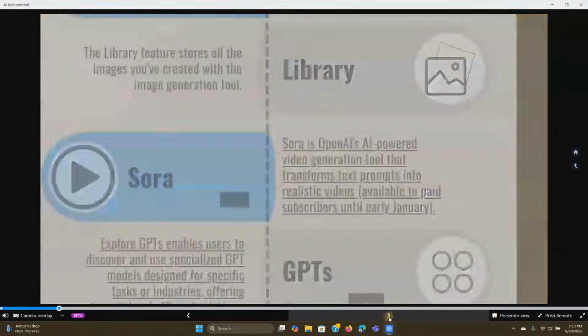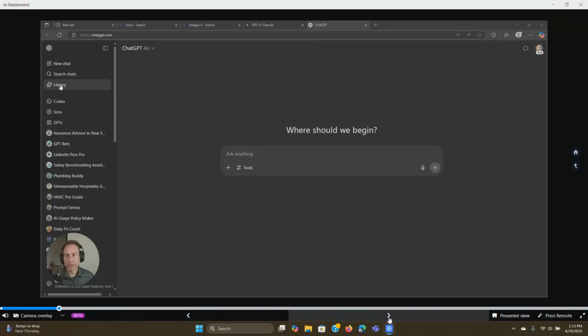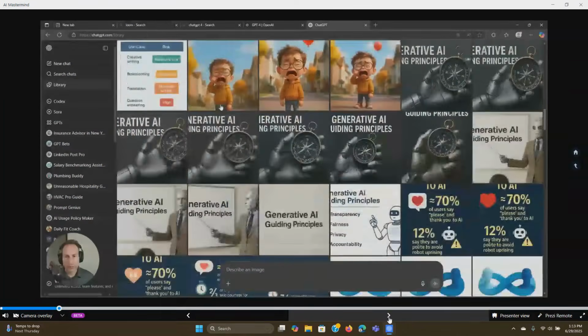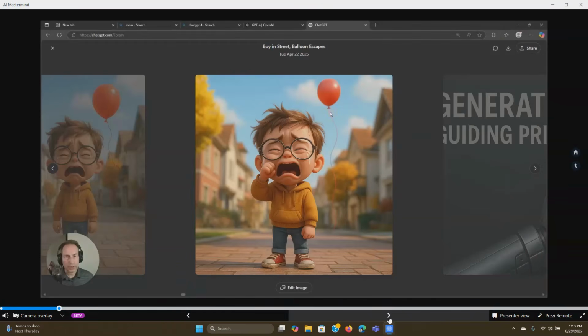Next, we have the library feature. Next sidebar feature is library. When you select library, all of the images you've ever created in ChatGPT show up. Now, this is a nice feature because, as I showed you, it's very easy to search chats, to search words of previous threads, but it was very hard to search images. Now, with the library feature, it's easier than ever to go into all of your images. And if you want to download any of them, you can always just refer back and download the image or share it with somebody else.